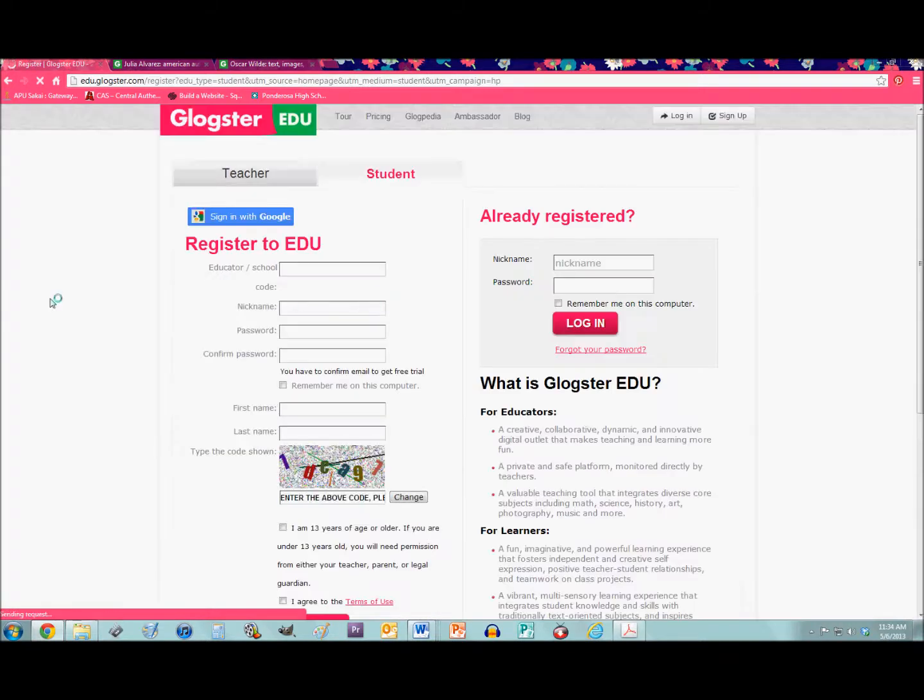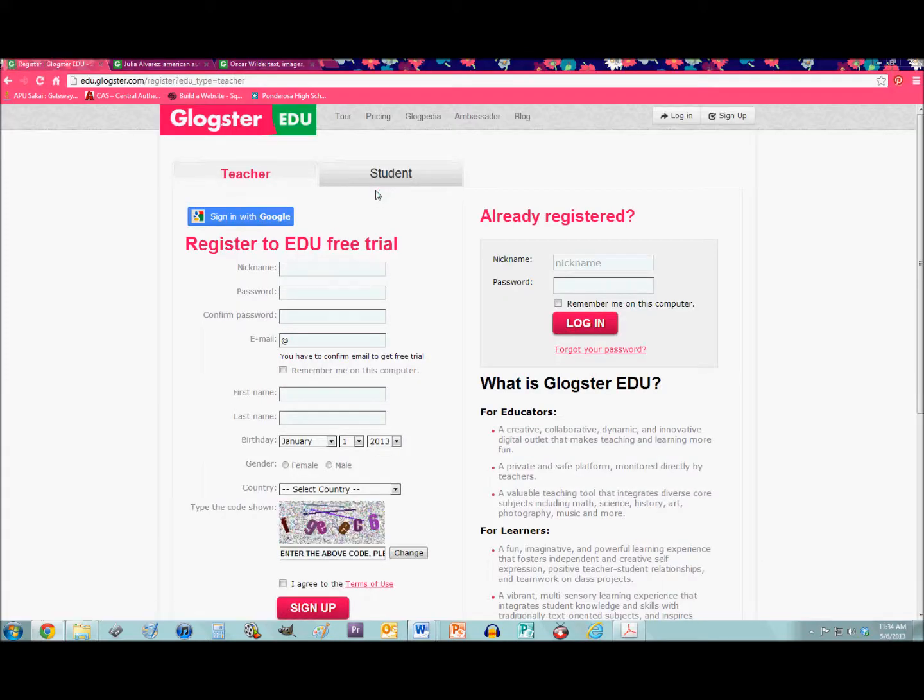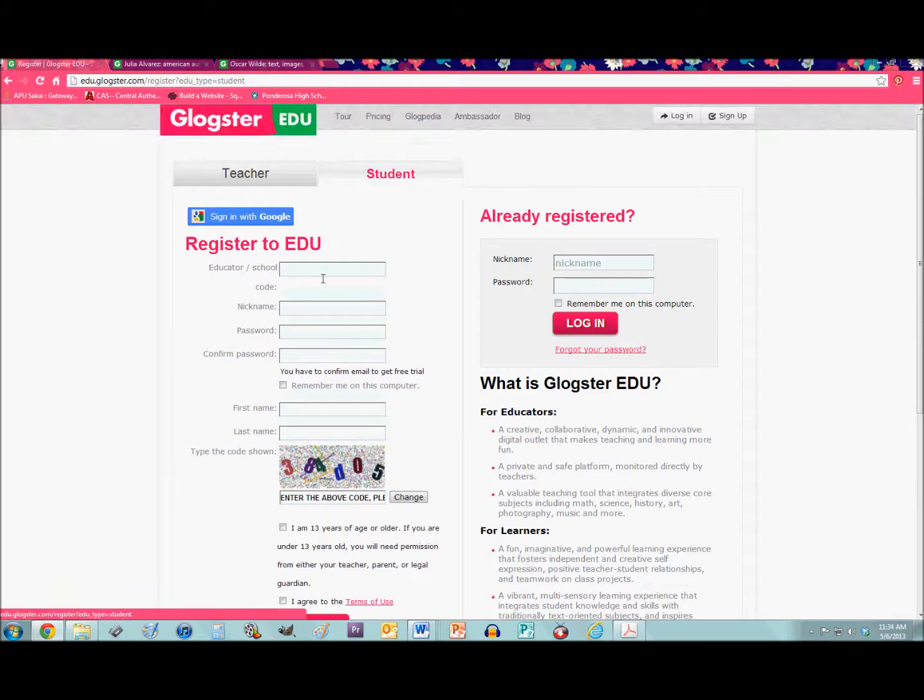If you click on that, it's going to bring up this right here. Make sure that this tab right here says student, that it doesn't say teacher. Sometimes it can default to this screen that says teacher, but make sure the student tab is clicked up here.